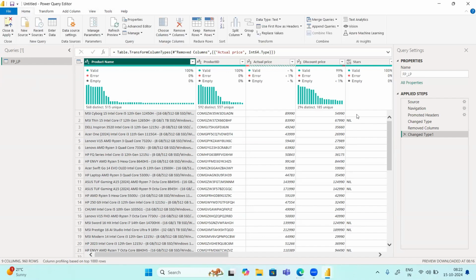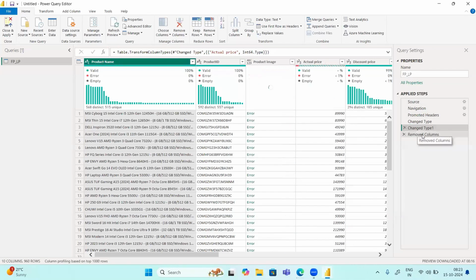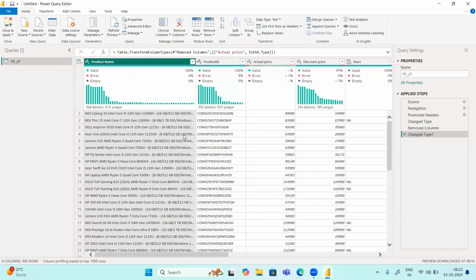So similarly, these are the applied steps that you are getting, that will automatically get applied. You can move them up and down in the order. Okay, so this is how it will work. And whatever you are doing here in the UI will automatically get written in the applied steps and automatically get converted into code.